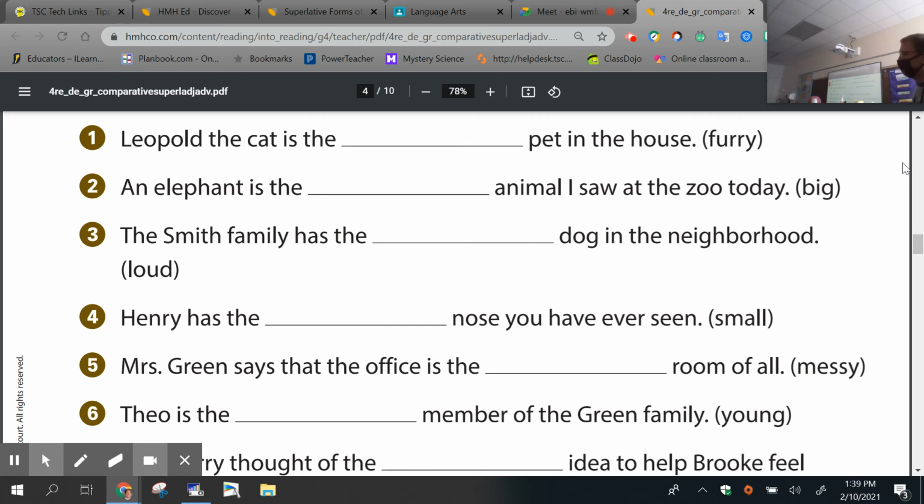So we have furriest, EST, so it'd be FURRIEST. Number 2, an elephant is the blank animal I saw at the zoo today. It would be, elephant is the biggest animal I saw. Hang on, what's it gonna be? Spell it.